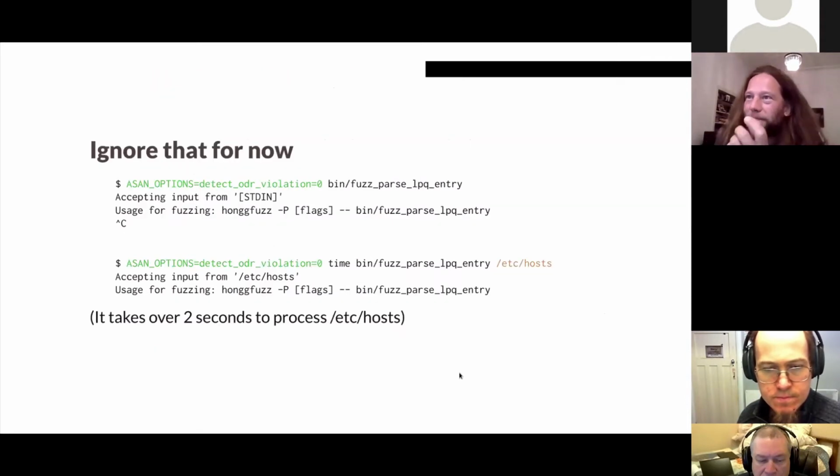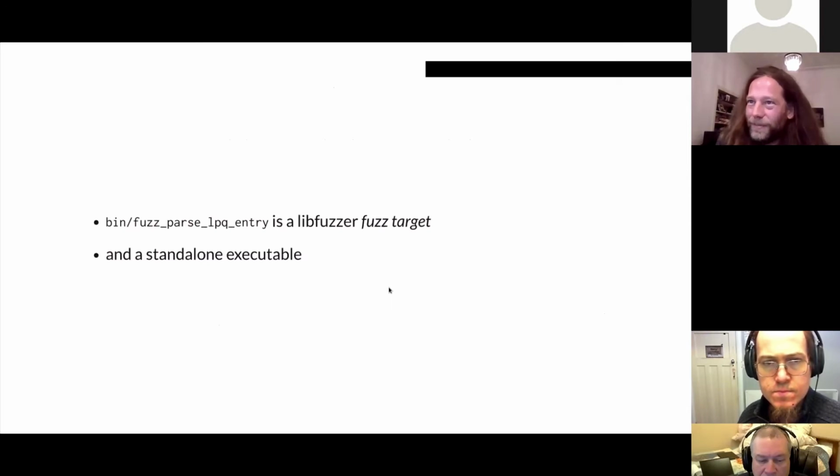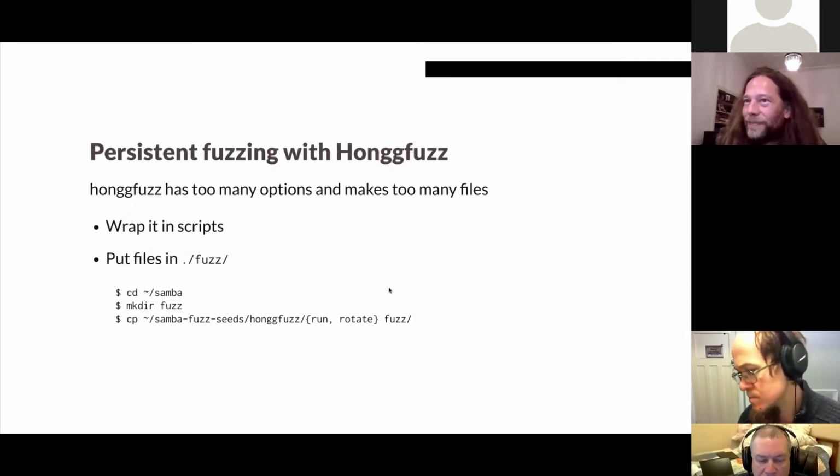Yeah, so like this. So now if you run it, it doesn't complain, it's wanting input from standard in, so I killed that. And then if you give it a file, it took a couple of seconds to process that one. I put the time in there, but I didn't actually put it in the printout. So you can use that as a standalone executable, or you can use it as a lib fuzzer fuzz target using Honggfuzz.